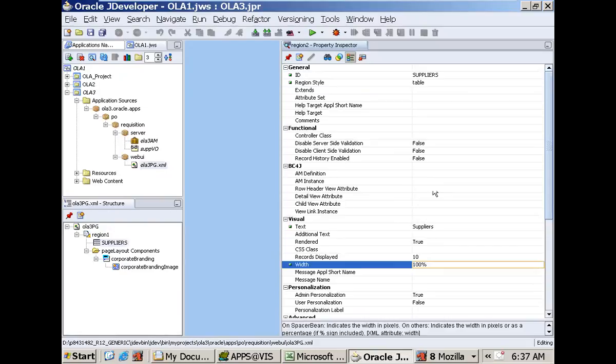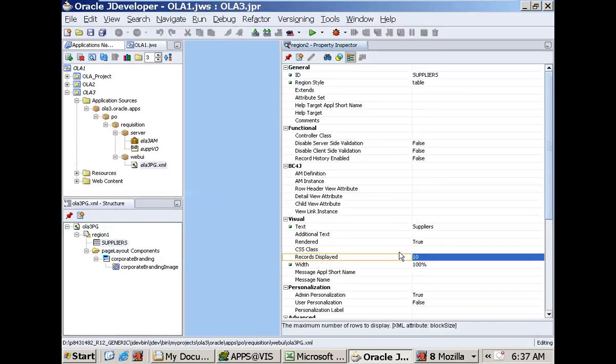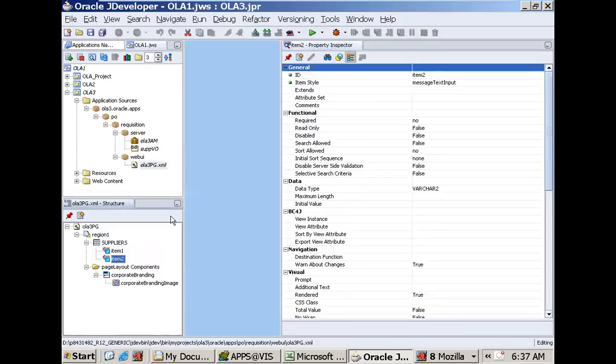So we have to choose the region style as table, some heading, width, page width, and records displayed at a time. 10 records or 5 records or 20 records, that we are going to configure. Next, remaining is common. Right click, new, item. How many items are there in your view object? 5 items. Whatever you want, you can display. I require 5, so display 5.